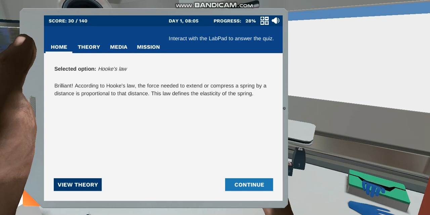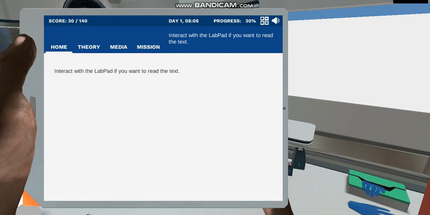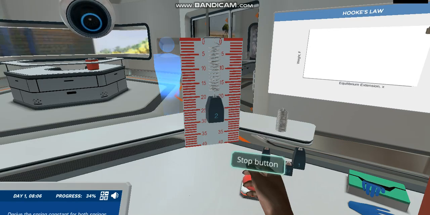Brilliant. According to Hooke's law, the force needed to extend or compress a spring by a distance is proportional to that distance. Let's measure Hooke's law for the two ideal springs. Check out how the different weights make the mass spring system extend to different equilibrium positions. Derive the spring constant for both springs.